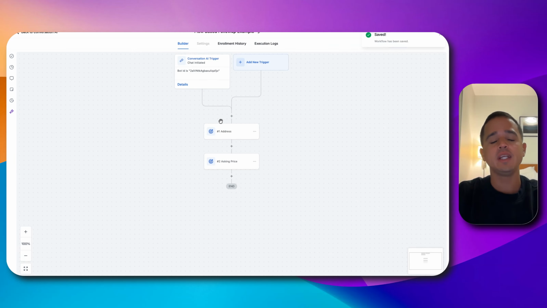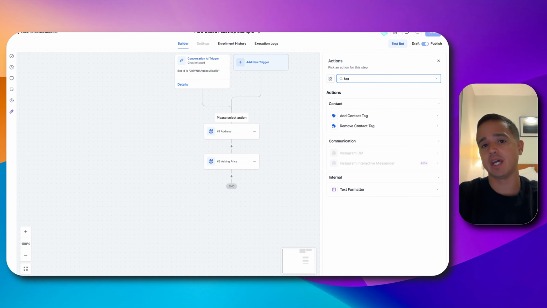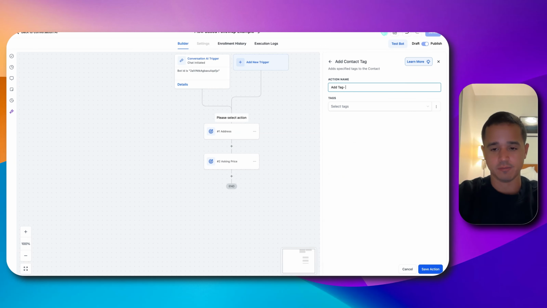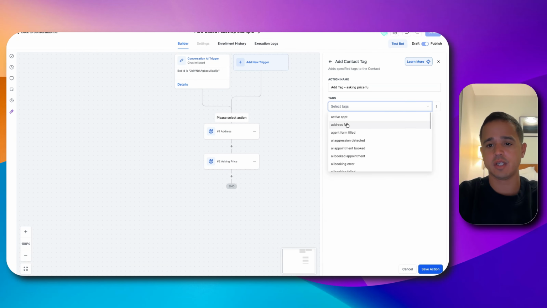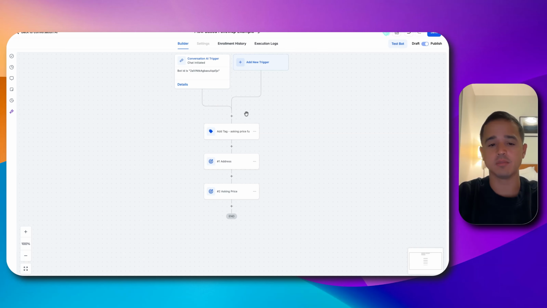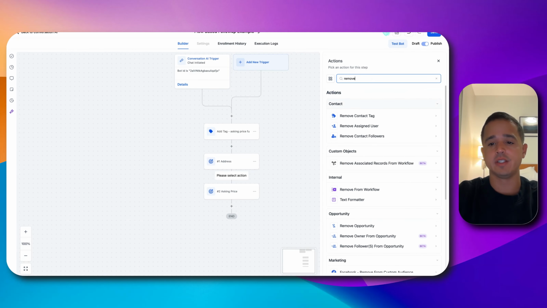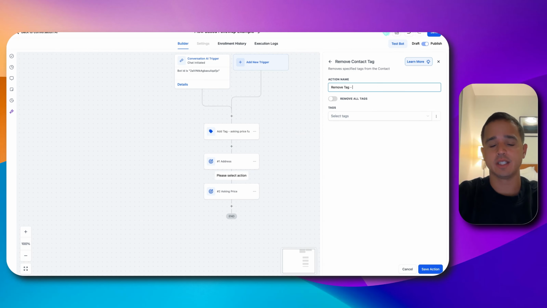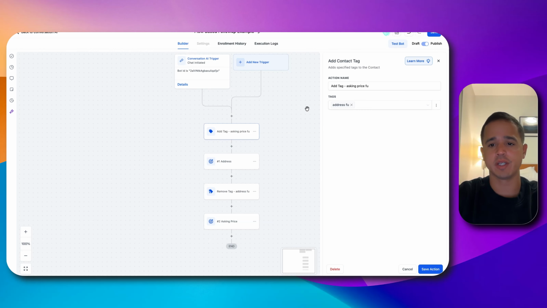Cool. So we need something to trigger follow-ups, and that mechanism to trigger follow-ups right now is what I'm going to use as a tag. So what I want to do before we even ask for the address or before an objective is I want to add a tag that can be used as a trigger to enter into a follow-up workflow. So this tag here is going to be asking price FU. Not the best abbreviation, but FU stands for follow-up. And then after the objective is complete, we are going to remove the contact tag. I'm sorry, this is address FU, address FU, save. Let me go back and fix this.